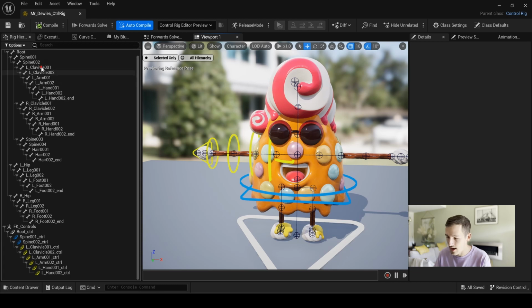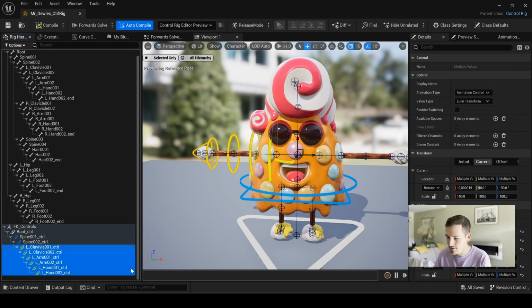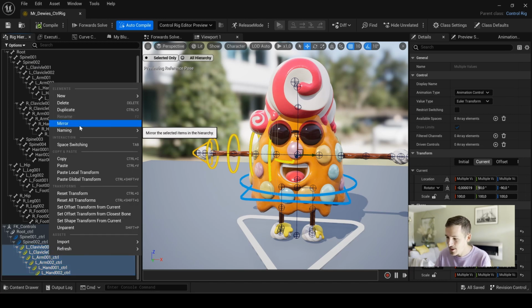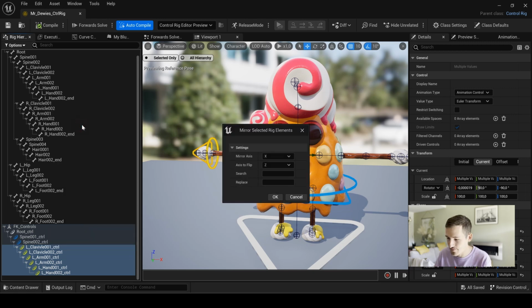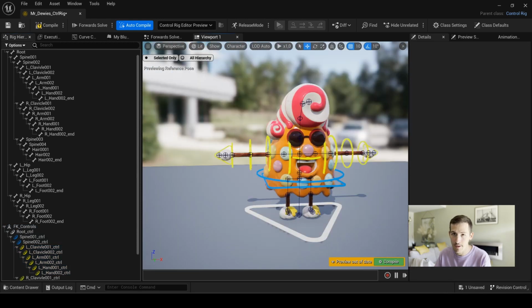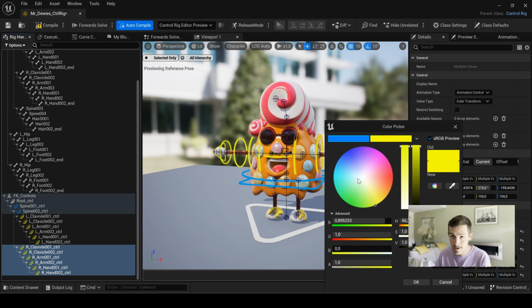We are going to select L_clavicle 001. I know, I made a little mistake, it says clavicle. To the L_hand 002 control. Right-click on them and select Mirror. Here, leave X-axis for mirror and choose None for axis to flip. We're looking for all the L_ to replace with R_. Click on OK. And here we have done the first part of the control mirroring. Be careful, if you stop here, it won't work afterwards.